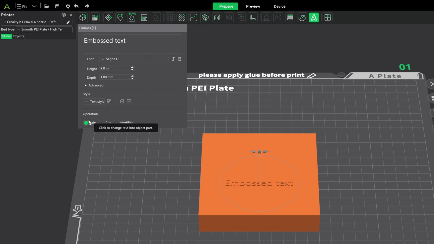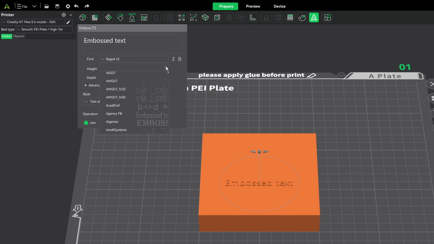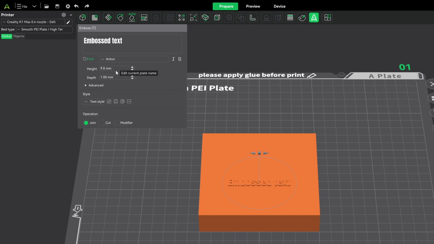The first thing I'm going to do is change the font. It's something that has a little bit of substance to it. I want to be able to see this. So there is a little scroll bar on the side. It's hard to see, hard to grab onto, but it is there. Change it to Anton 12.